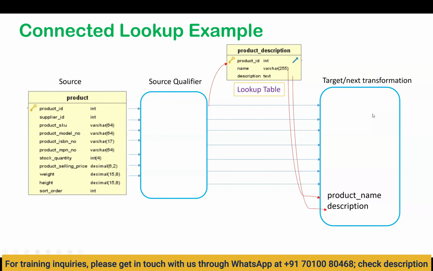But in the target or next transformation, I need product name and product description. Do we have any product name from the source? No. Product description? No, but I need them here. So then I can look up. Anywhere in the pipeline, to bring the data, we look up the data, match the product ID, and take the data from outside. This transformation is called lookup transformation. Since it is there in the pipeline, it is called connected lookup.